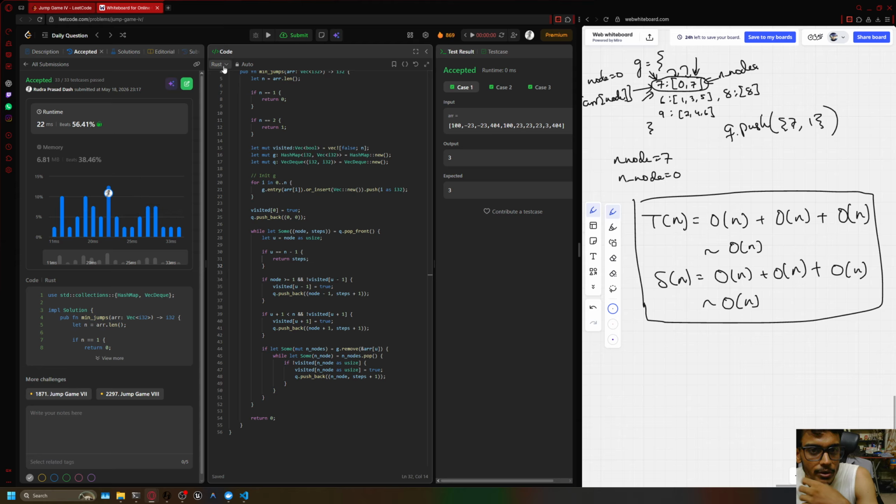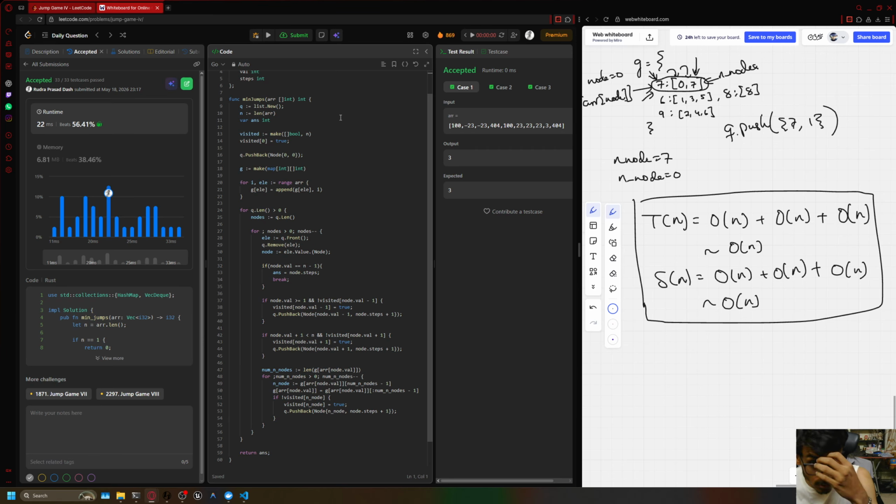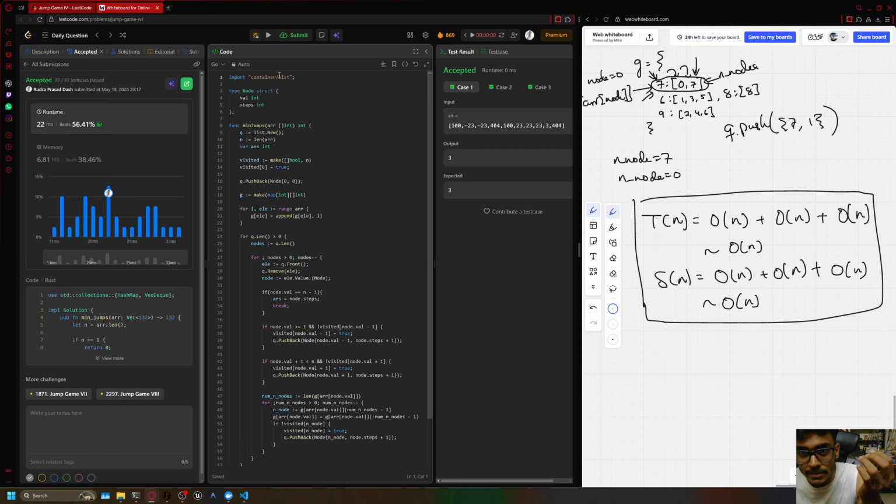Now I'll be showing you the same code in Golang. In Golang we also do not have any inbuilt queue data structure. There is a list data structure which we can use. It acts as a linked list, it's basically a DQ. So in Golang, again I'm storing the length of the elements, I have created visited, and I'm using the DQ as my queue here.